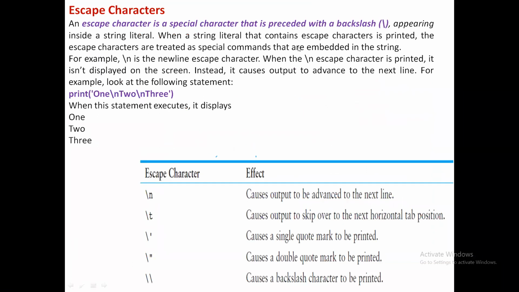This is about the escape sequences or escape characters used in Python. An escape character is a special character that is preceded with a backslash. Remember this definition. An escape character is nothing but a special symbol which looks like this, a backslash followed by some character. These are examples of escape characters. Slash n is an escape character that represents the new line character, which causes the control to move to the next line. Similarly, slash t is an escape character that causes a tab space while printing the outputs.